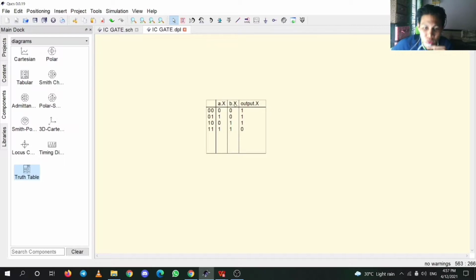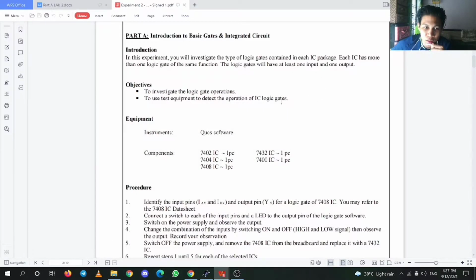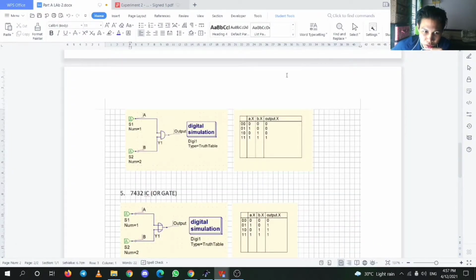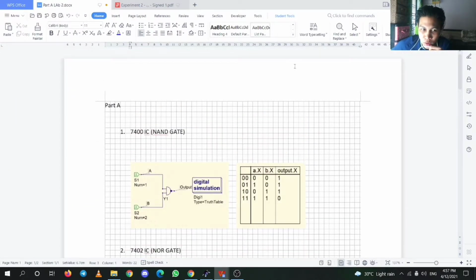So this is the output for source A and source B here. For 0 0 you get output 1. For 1 0 you get 1, for 0 1 you get 1, and for 1 1 the output is 0. To keep it simple and clear, I have already done it for the 5 ICs.